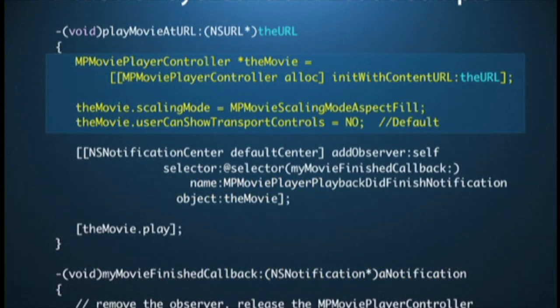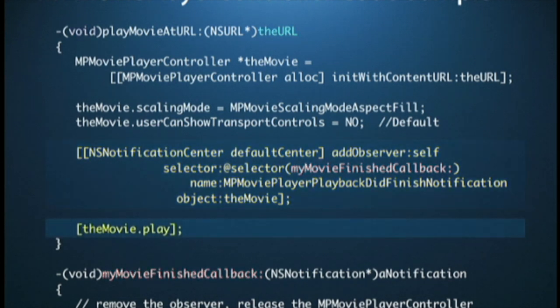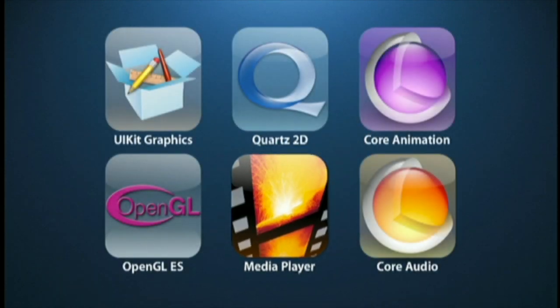Here's a code sample. It starts out by initializing the movie player controller with the URL that was passed in. We set the scaling mode and disable the transport controls. Now here we're setting up an observer to trigger the notification callback when the movie finishes. We kick off the movie here, and at this point a full screen view animates into place and the movie starts playing asynchronously. Control returns immediately back to us at this point. And then finally, when the movie finishes, our callback is invoked and we can remove the observer and release the object. So that was the media player framework.